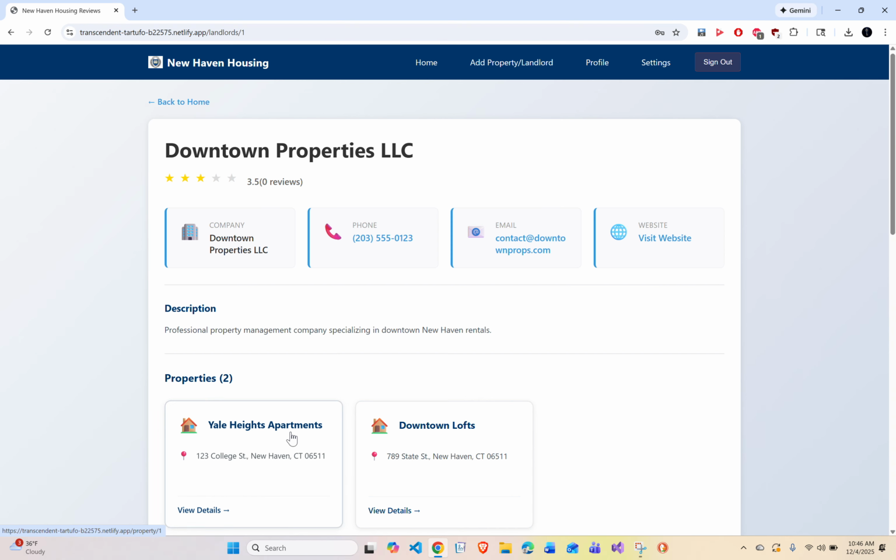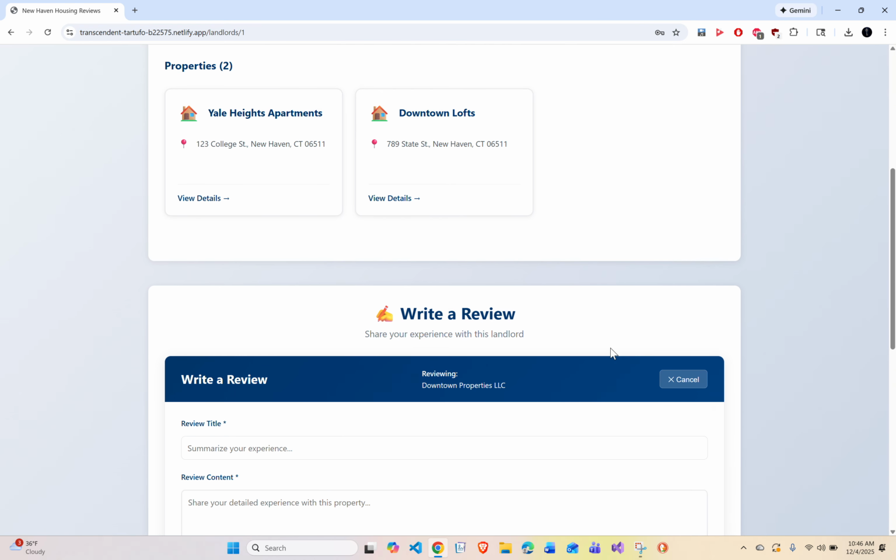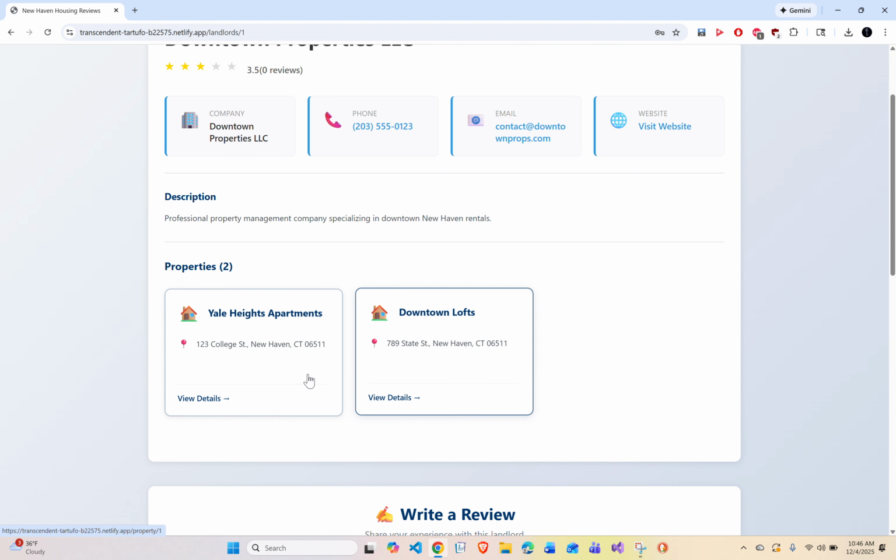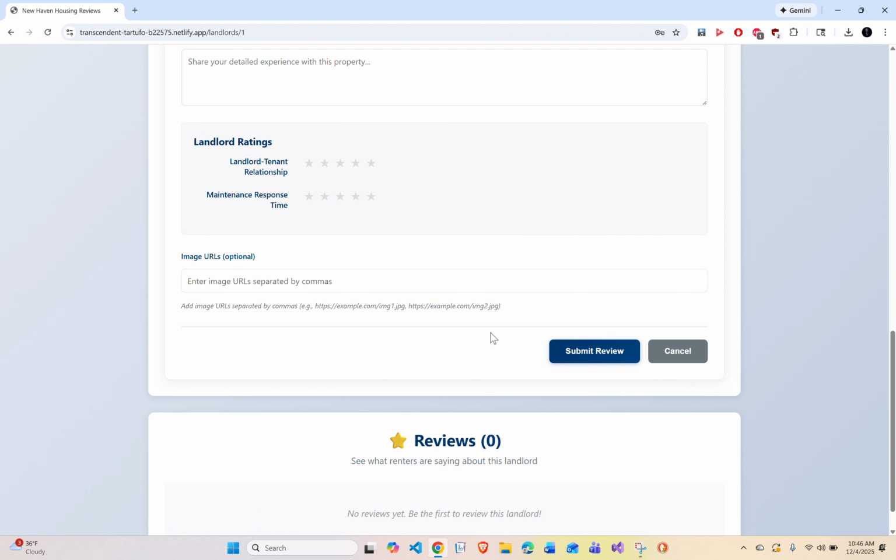So it's not just about the properties, but you can also rate your landlord for how responsive they were or any other issues or comments you had about them. So if you click on one of the landlords, it'll show you some of their contact information. And then it'll also show you what apartments they own. And then you can write a review just for the landlord.